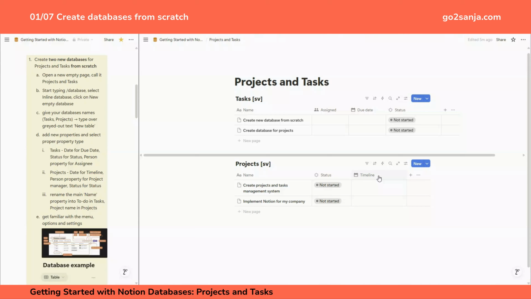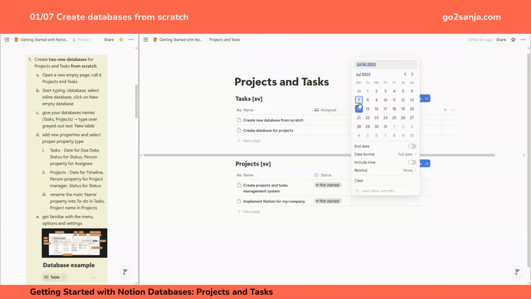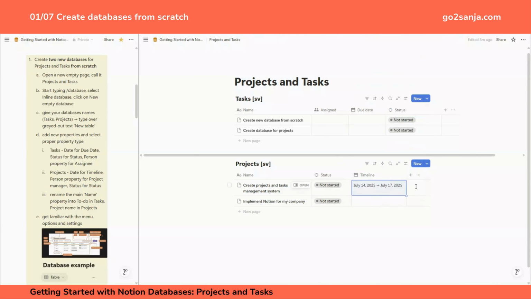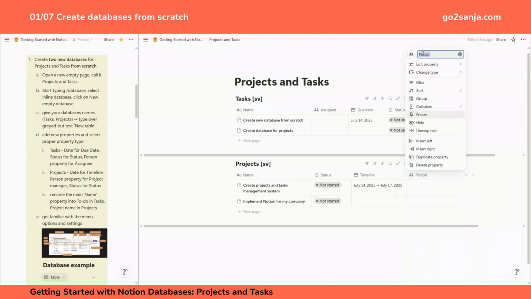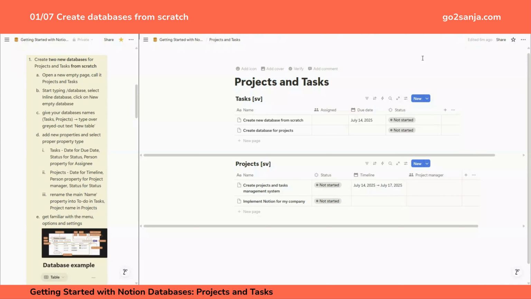So something like this, then all you have to do is start. So we will start now by adding a date here. So 14th, and then if you click here on end date, you can also add the end date. So then your date will look something like this. And then here, this is what a normal date looks like when there is no end date. Okay, so now we have created our first databases. We have added some of the properties. We can also add here one person property for the project manager, just to know who is actually responsible for this project. So now the first step is completed.